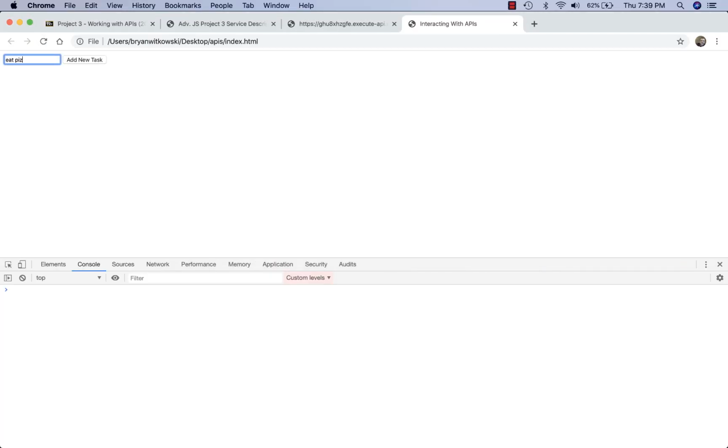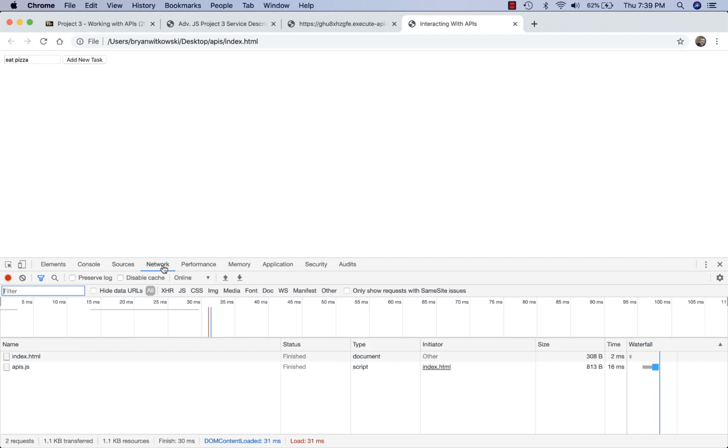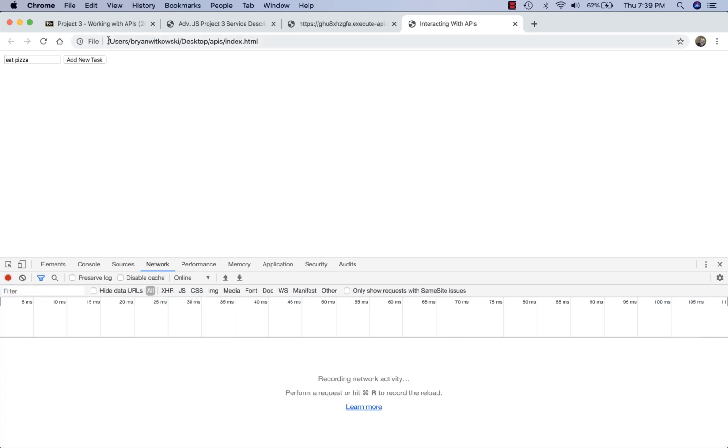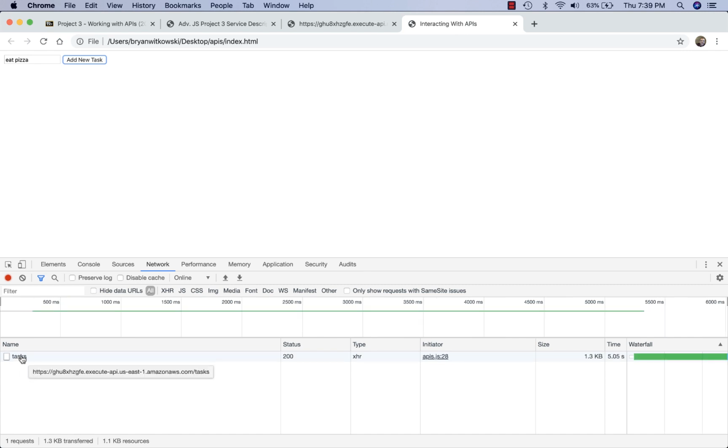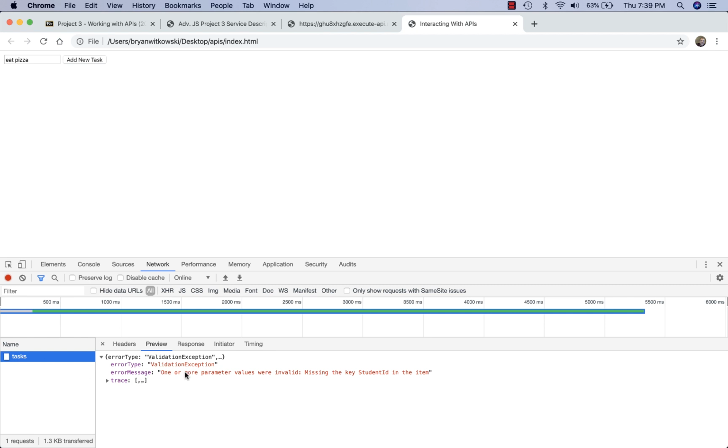So eat pizza. And again, I like to look at the network traffic to make sure that the request is happening. But if there's errors, I have to skip back and forth between the network traffic and the console. But now you'll notice that I do have network traffic. It tells me that that's pending. And eventually I get a response back. And you'll notice that I get an error.